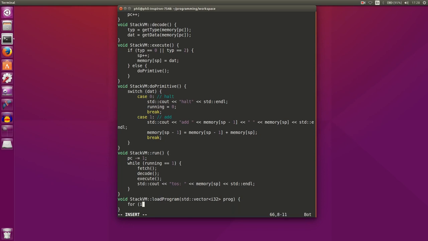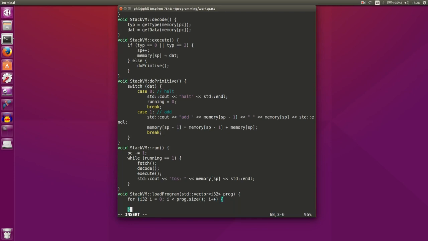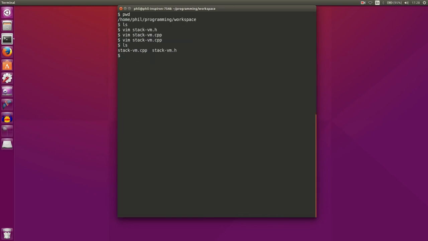And we're going to use a for loop, and for our program size, we're going to loop through, and all that we're going to do for that is set the value of our memory. We're going to start at our program counter and add I to it, and then set it to our program instruction at that location. So that is how we load our program into memory. So now we've got a stack class implemented.